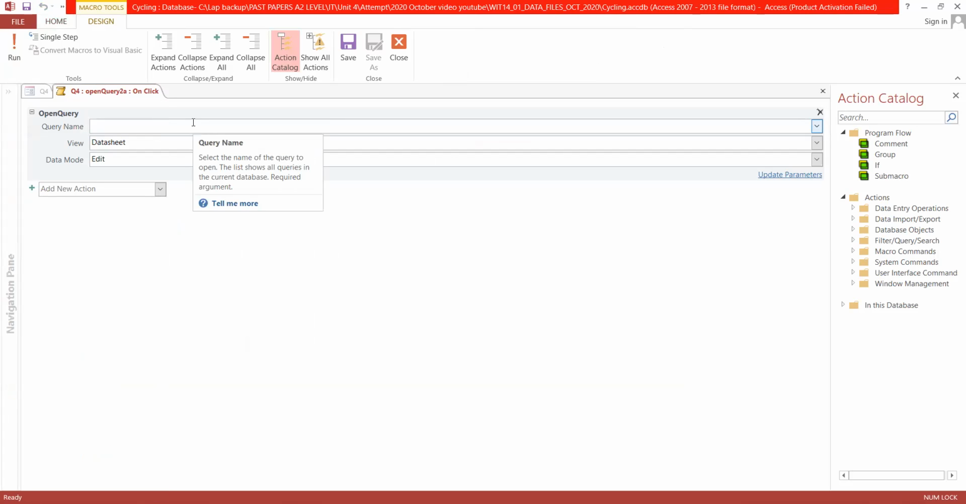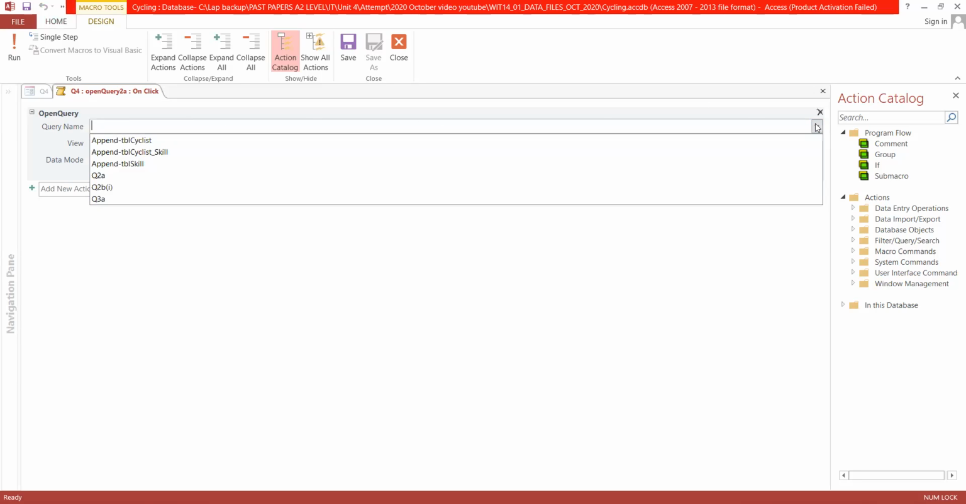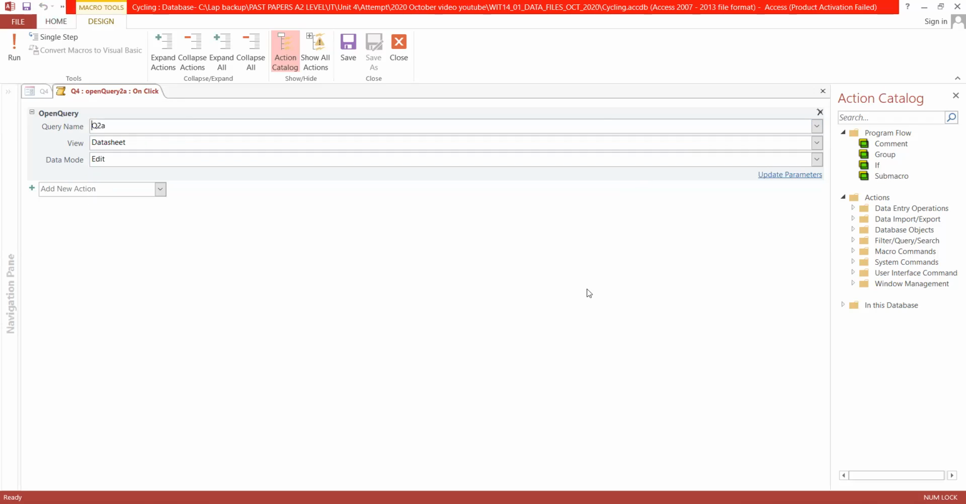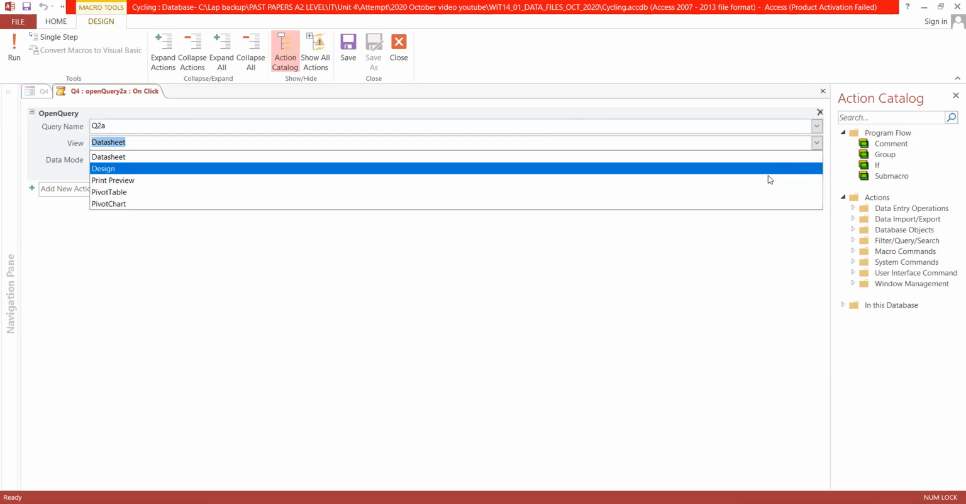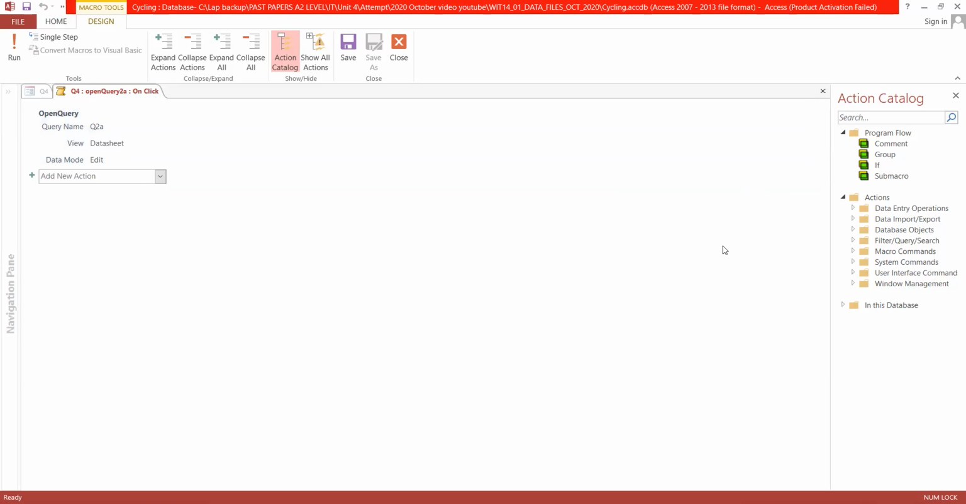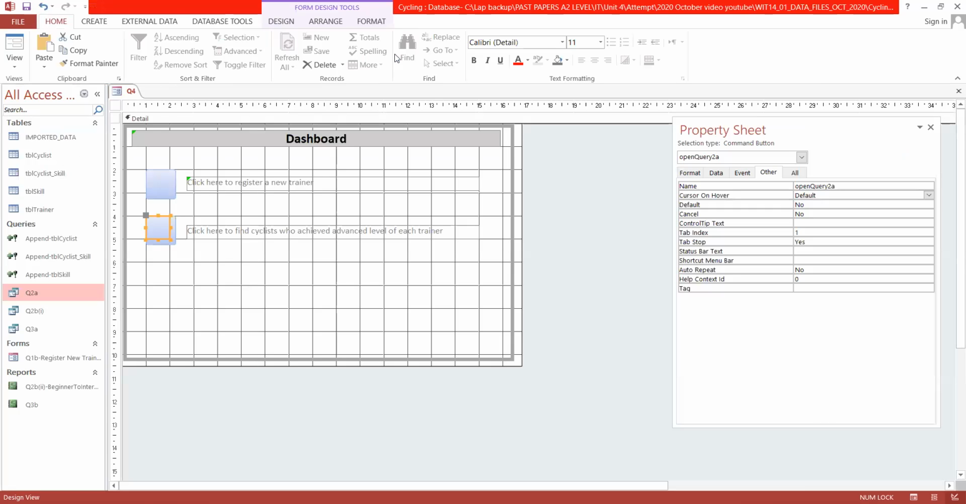So if it's to refer to a query, it's open query. If it's a form, it's open form. If it's a report, it's open report. It's as simple as that. So here you're going to select 2A and you're done. And here, if they have told you to show it in a specific way, like design view or print preview, you can select that. But here they haven't mentioned, so save it and close it.